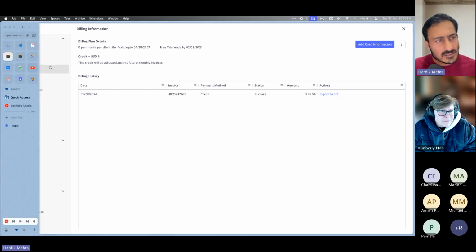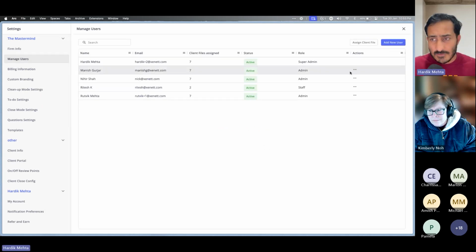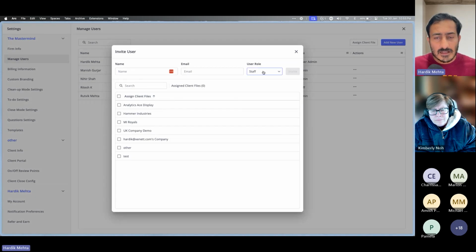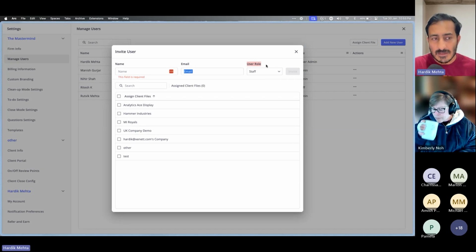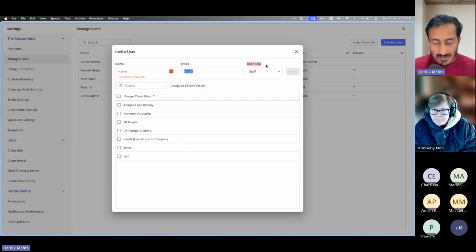One more little thing that we did was in manage users. Previously, when you add a new user, we did not have this option called user role. This is what used to happen. I would first have to add the email address and name and then click on invite. Then I'd have to wait for that user to accept the invitation, meaning to create and register his Xenett account.